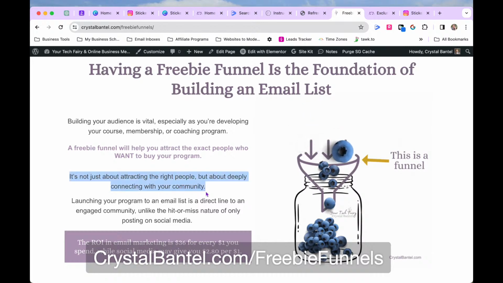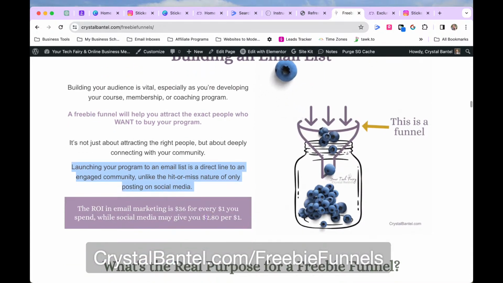It's not just about attracting the right people, but about deeply connecting with your community. Launching your program to an email list is a direct line to an engaged community, unlike the hit or miss nature of only posting on social media.